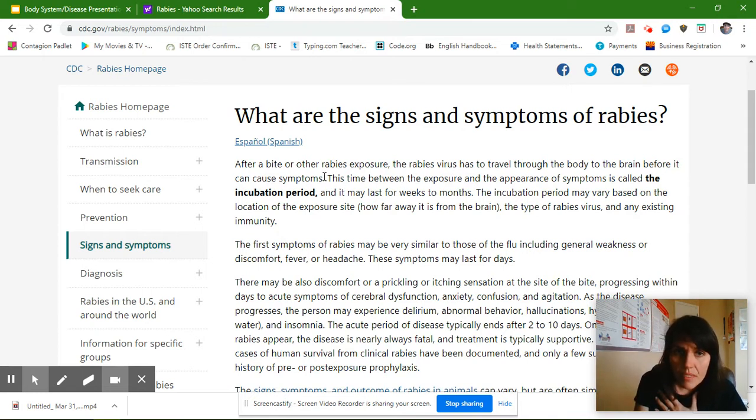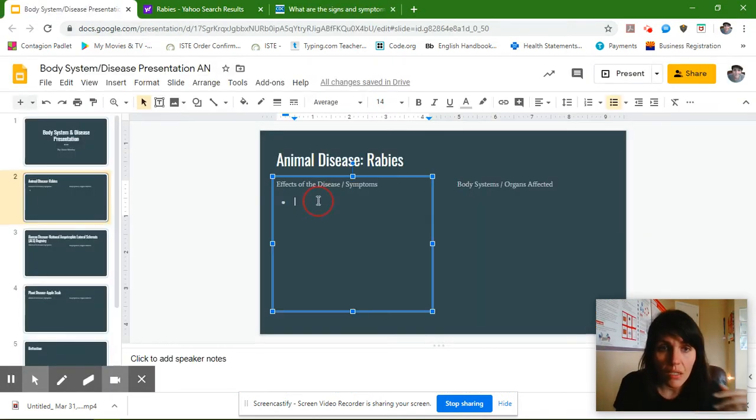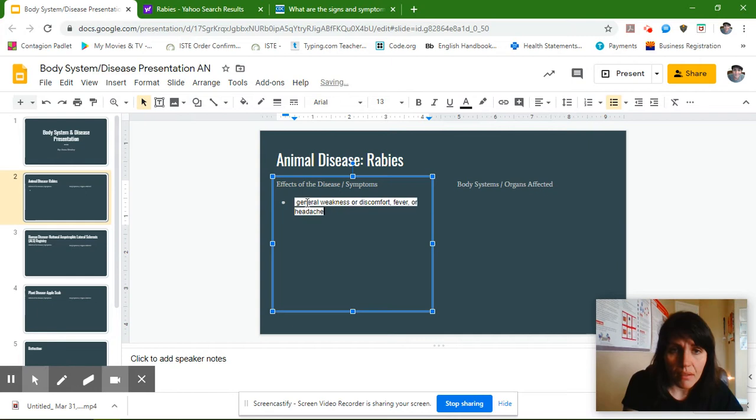So symptoms is called the incubation period. First symptoms of rabies may be very similar to those of the flu, including general weakness or discomfort, fever, or headache. This is perfect. So I'm going to highlight this. I'm getting this direct quote from the middle of my sentence. So when I Control C and come back to my presentation, I want to make sure that I do continuation dots to show that this was a part of something else. And then I put my quotes in there. All right, that looks good.